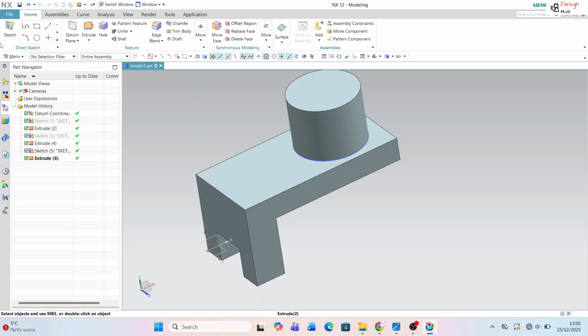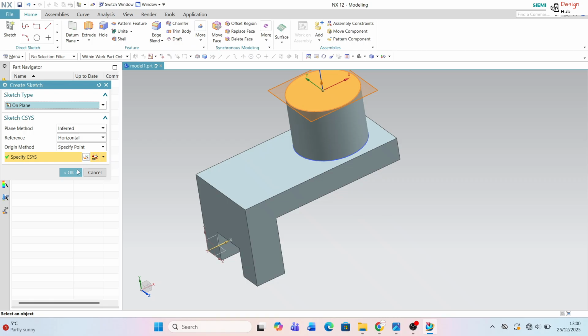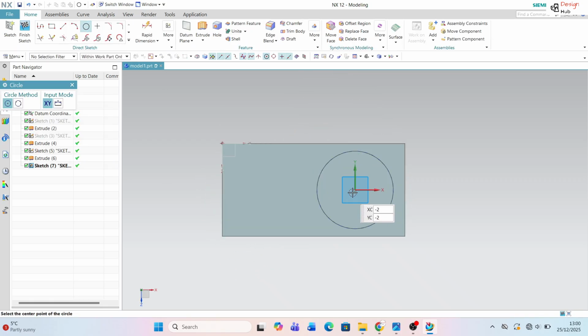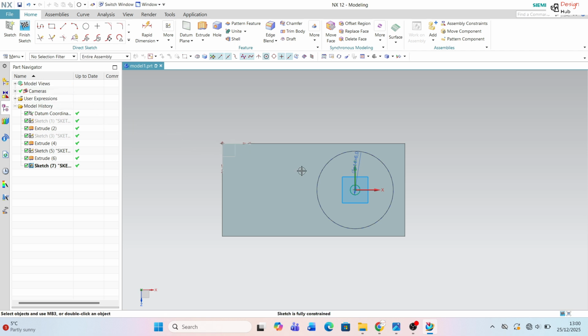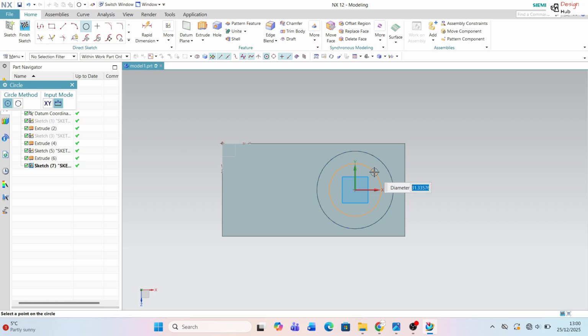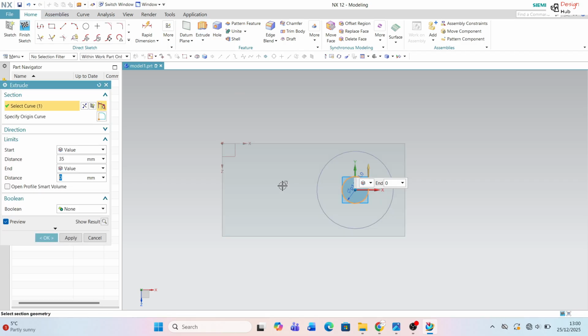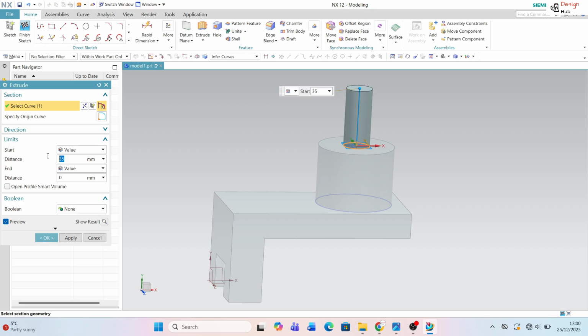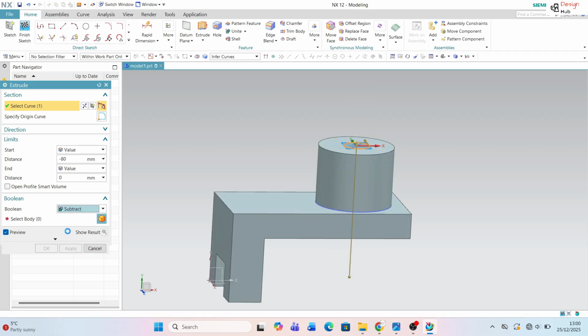And inside, another circle. Select the plane on the top side, create the circle of diameter 16. Diameter of 16 mm. Now we have to extrude the 35 mm hole.